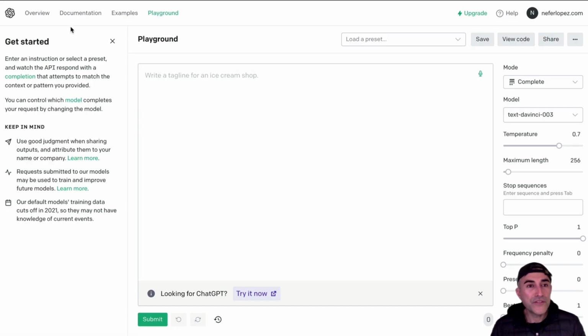So if you head over to platform.openai.com/playground, you'll see something like this. And up here, I just want to draw your attention to this get started prompt. It says, enter an instruction or select a preset and watch the API respond with a completion that attempts to match the context or pattern you provided. So here we're trying to provide the context to the ChatGPT model, so that I can say, okay, this is the information that I have, the specific information that I want to draw upon in order to make my answer back to the user.